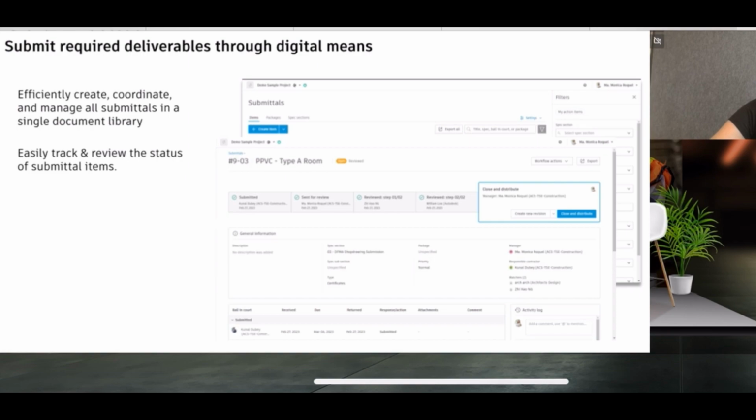Okay. We talk about submittals. So all the required deliverables in a project, we can submit through ACC. We also can track all these submittals, be it for your method statement, your shop drawings, or material submissions. You can also see here the review status of these submittals.